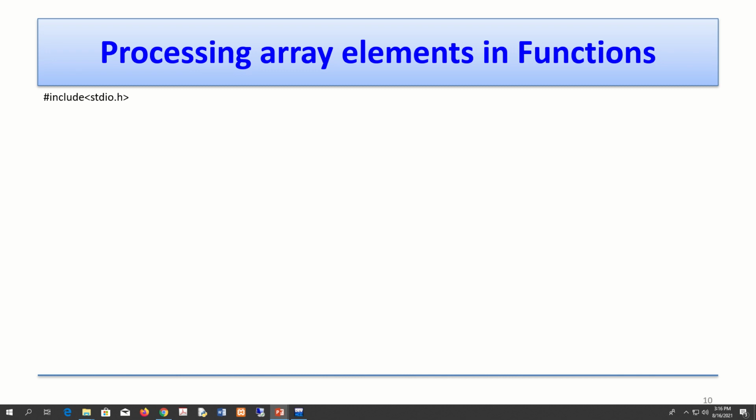So in here, this is our standard input output file. Including that file, here I'm going to find the maximum number of the array, the array which contains numbers. I'm going to find what's the maximum value among those numbers.